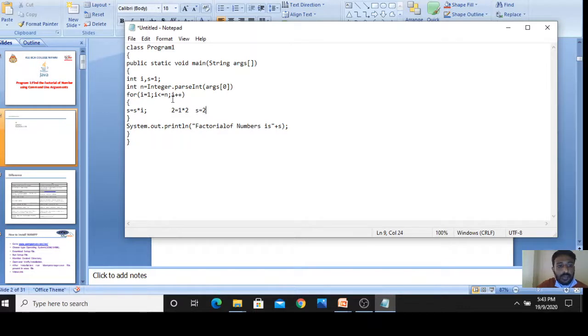Next, i will be incremented by 1, so the i value will be 3. Now s is 2. Check the operation: s into i, so 2 into 3, since the i value is 3. So 6 will be stored in s. Like this we need to find the factorial. Next, whatever value s contains, I am printing. I am just printing the value here. So this is about the factorial number.